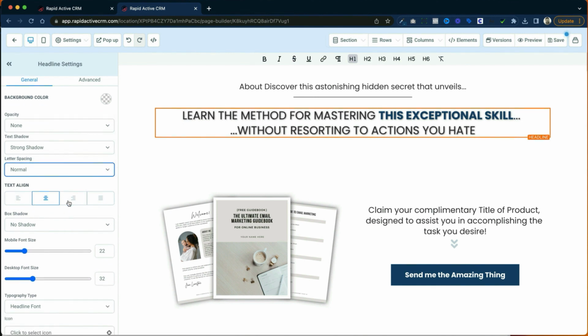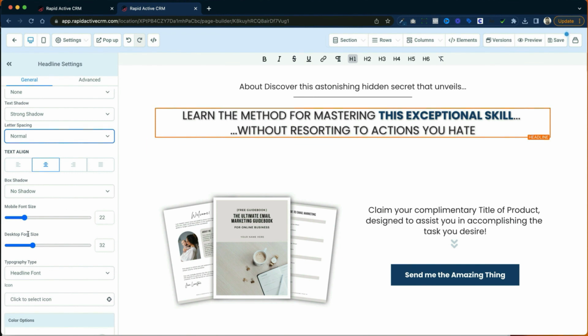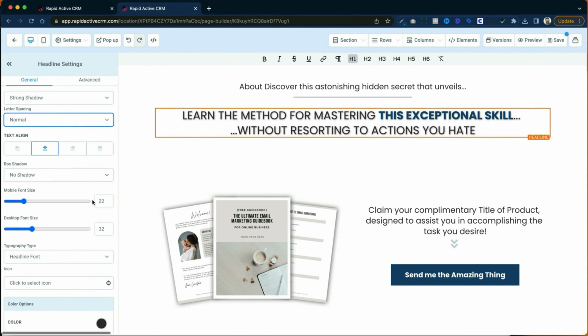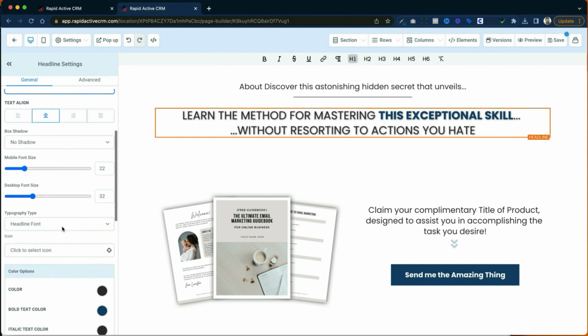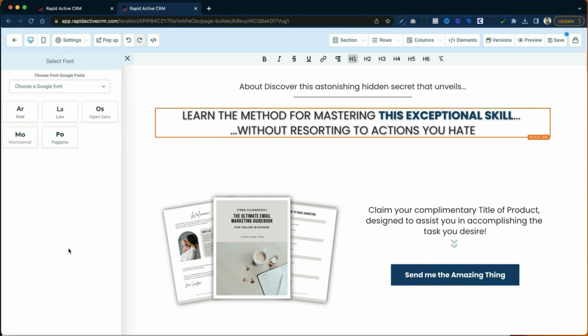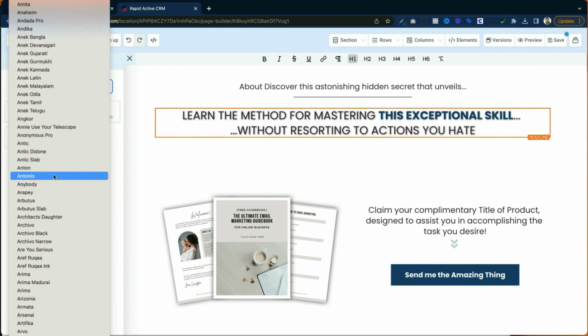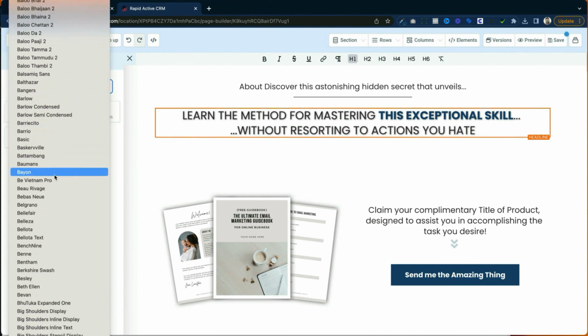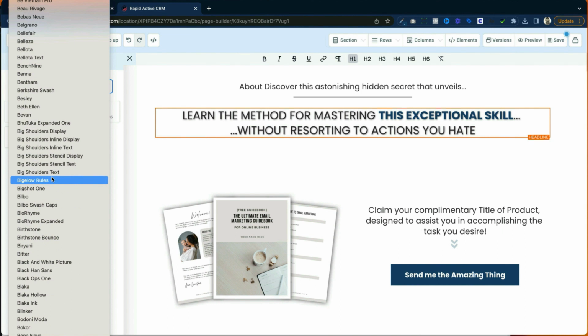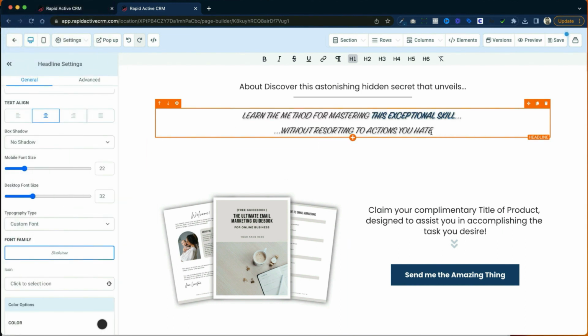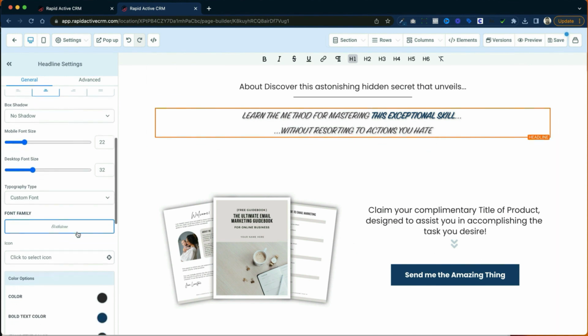You can justify it, add a box shadow to the whole area, change the font, whether you're on mobile or desktop. Change the typography type, it's a headline, it's content, or you could even have a custom font. Now that custom font is very cool because you can use just about every Google font that's out there. So literally all you gotta do is look it up online, Google Fonts, find something that you like, and it's gonna work immediately. As you can see, I just changed that information there to a different Google font because I chose to use a custom font.